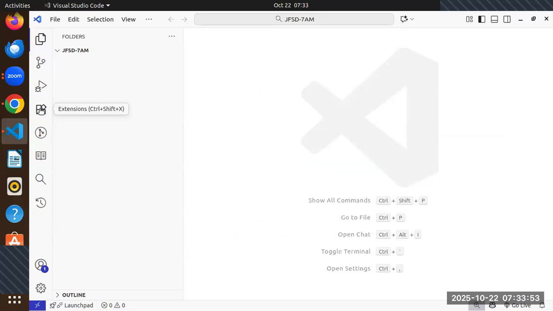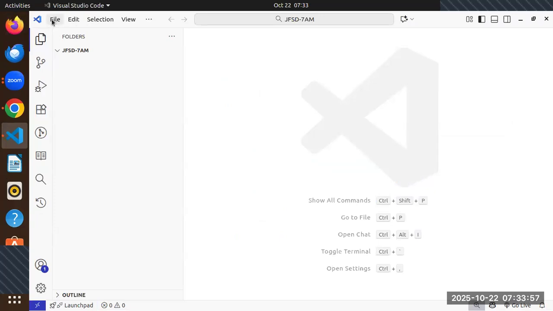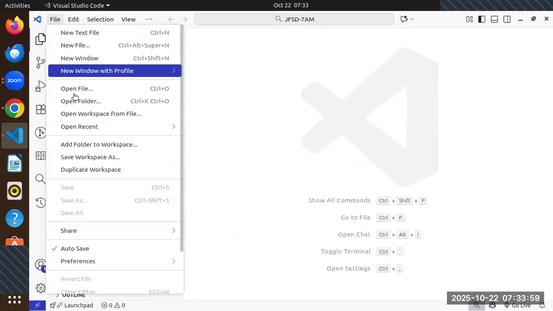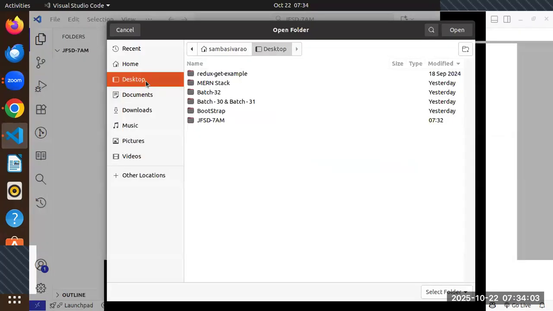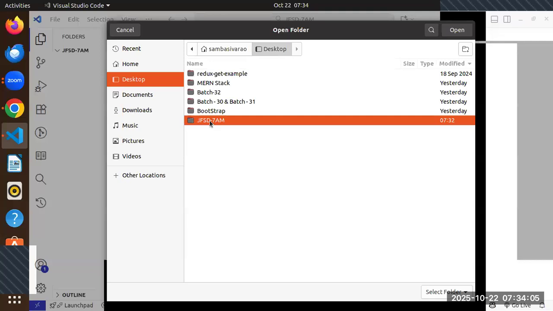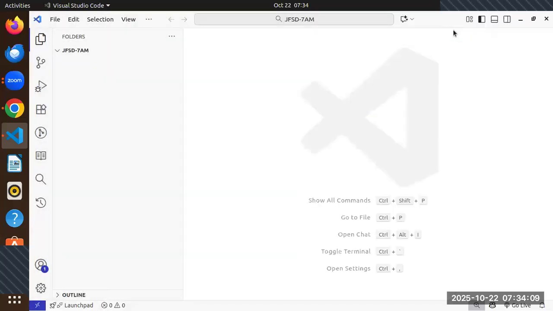I'm requesting you, create one folder and open that folder. So how to open the folder? Go to the File menu, go to open folder, go to the desktop, and go to Java full stack development 7 a.m. You people need to open the folder.